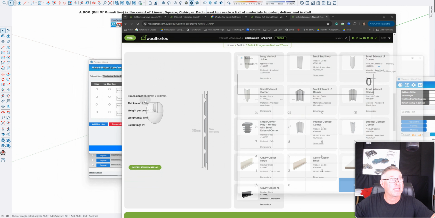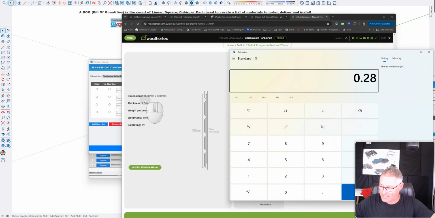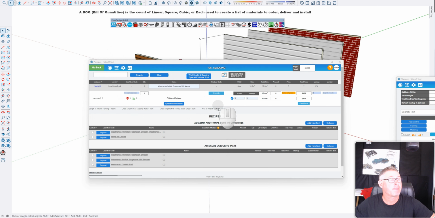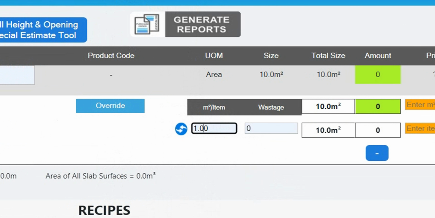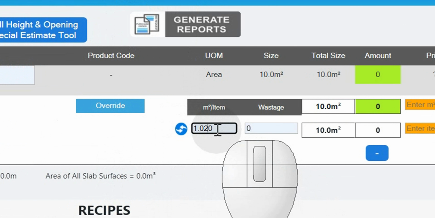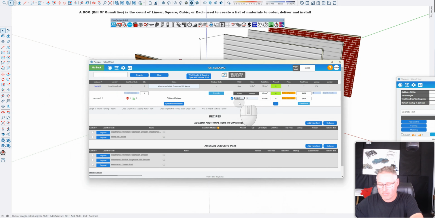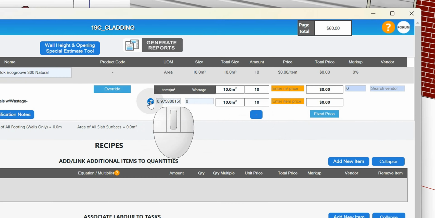So I'm going to bring my calculator up. 0.28 times 3.66 equals. So I have 1.0248 meters per board. And therefore I need 10 boards because it's rounded it up. Okay? How many items are there per square meter?